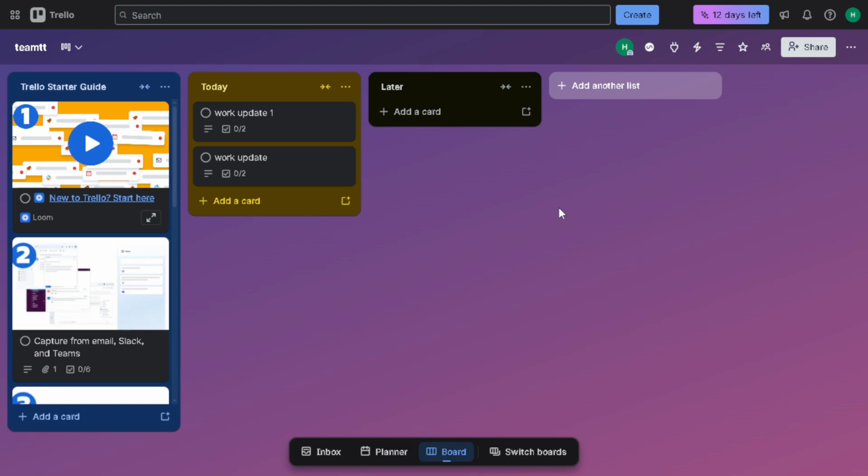You might want to tweak some of the card details or lists to fit your current needs better. It's always a good idea to ensure that everything is aligned with your current objectives.